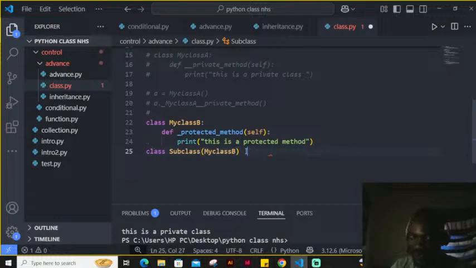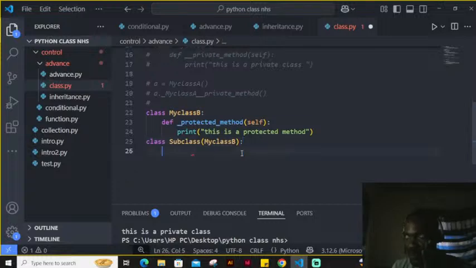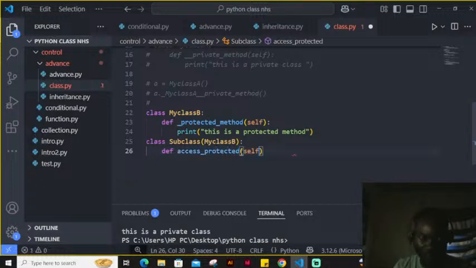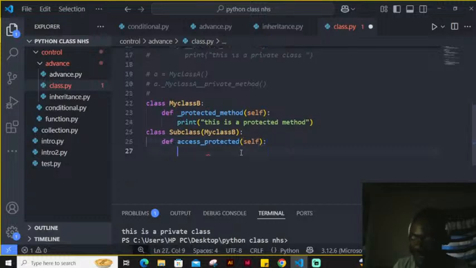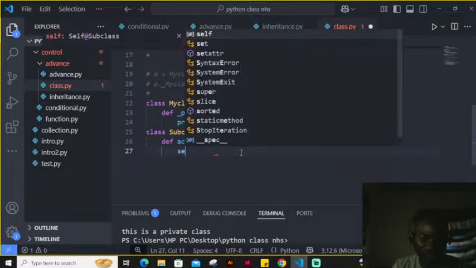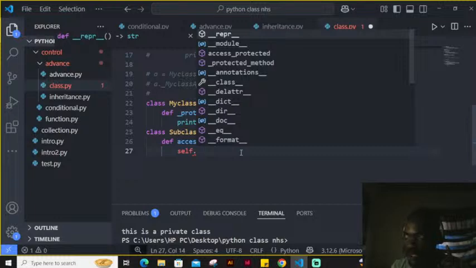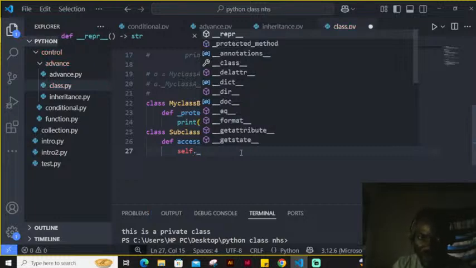That means this one is an inherited class from the parent class. So what I'm going to pass in there is a function, def access protected. I want to access the protected method. I have to have my self keyword inside here because it's inside the class. What am I trying to access? I want to access the protected method directly. I can just say self dot, and then my protected method, underscore protected method.